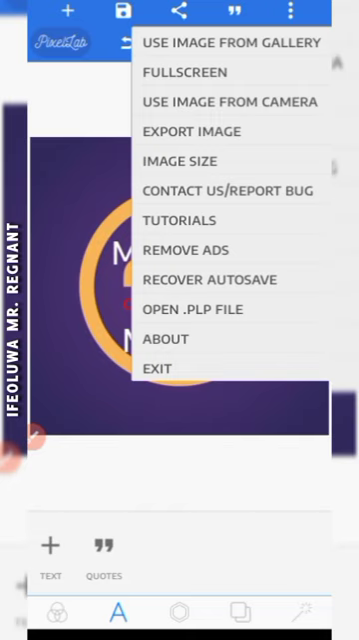So it says use image from camera. The same thing. Let's say you haven't saved the picture you want to use on your phone, you just want to take the picture. Then you can use image from camera. It will activate your camera, then you can snap a picture. Then the next option is export image.